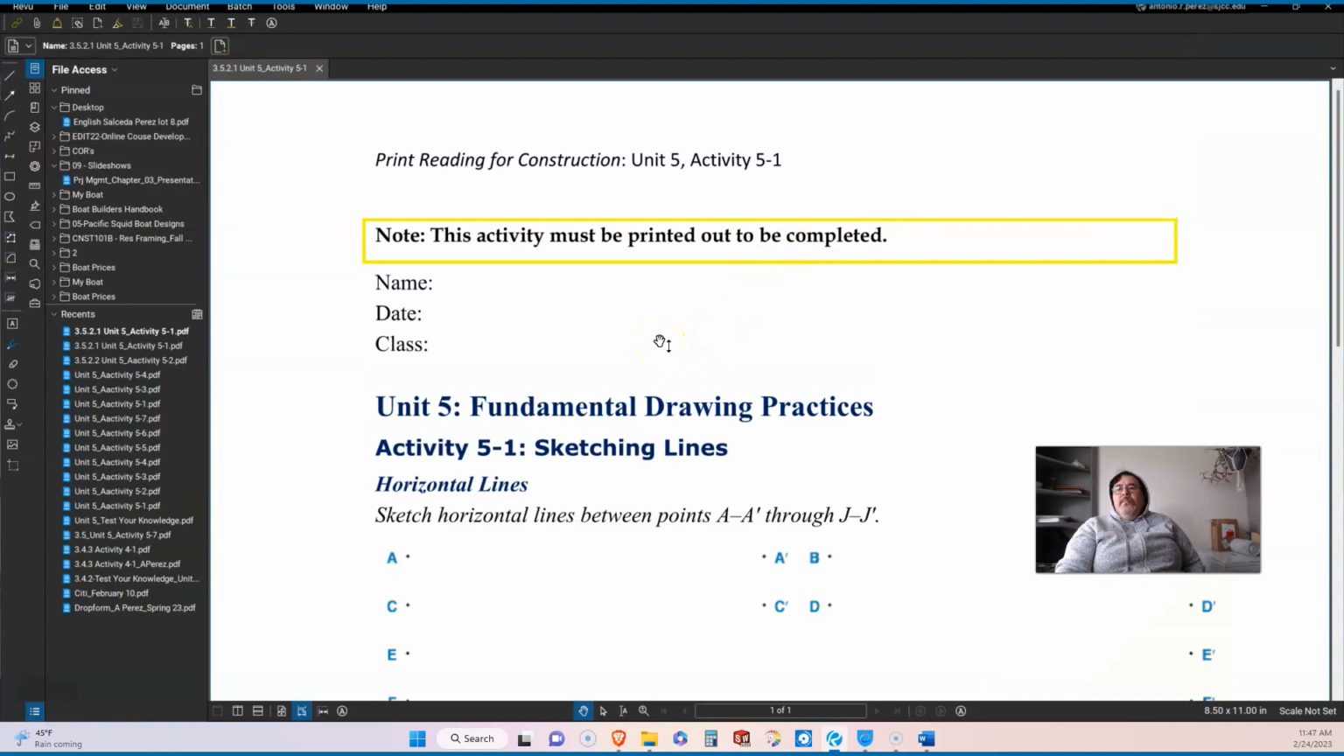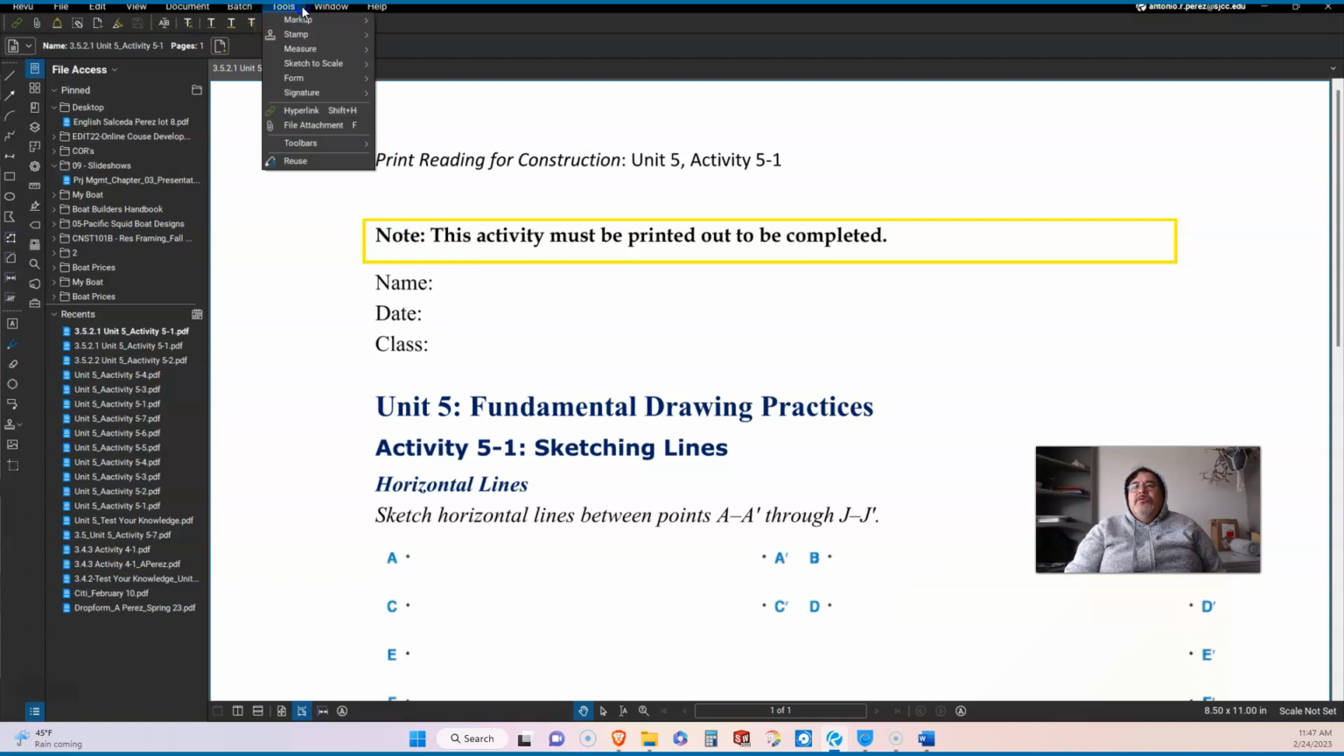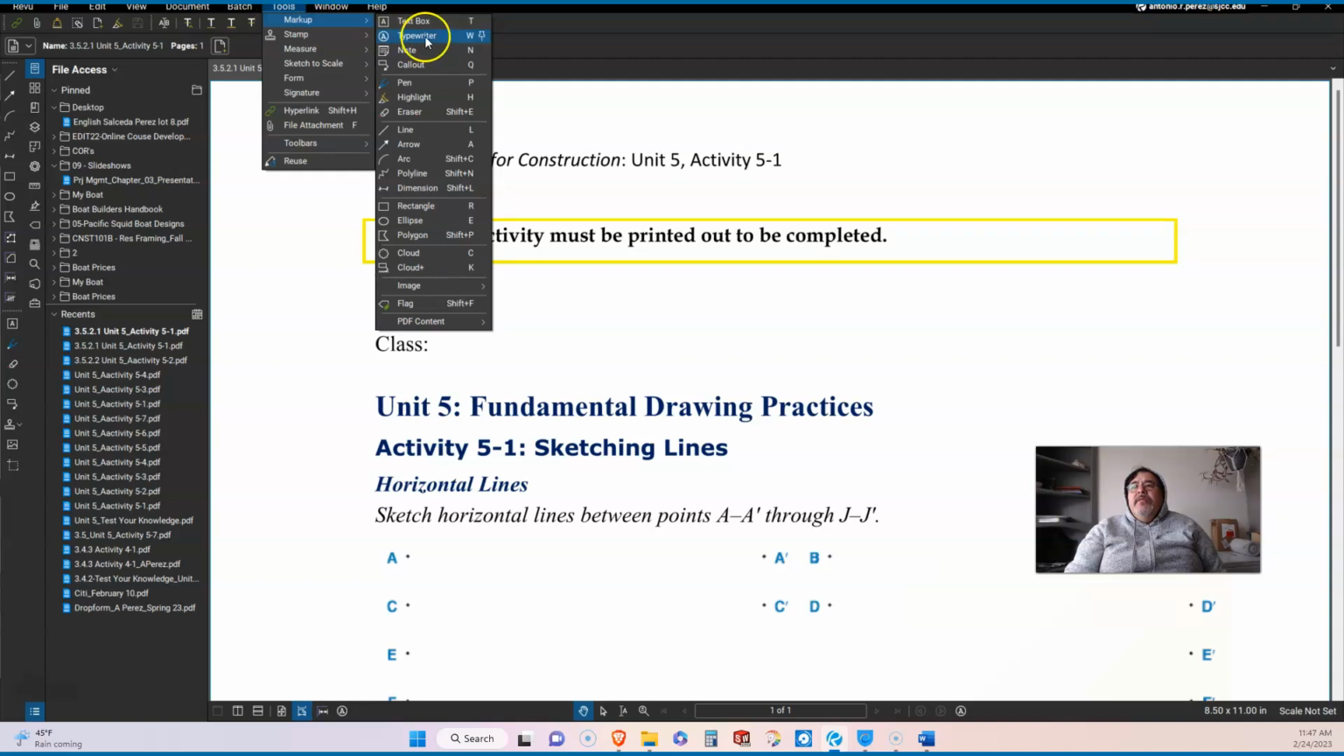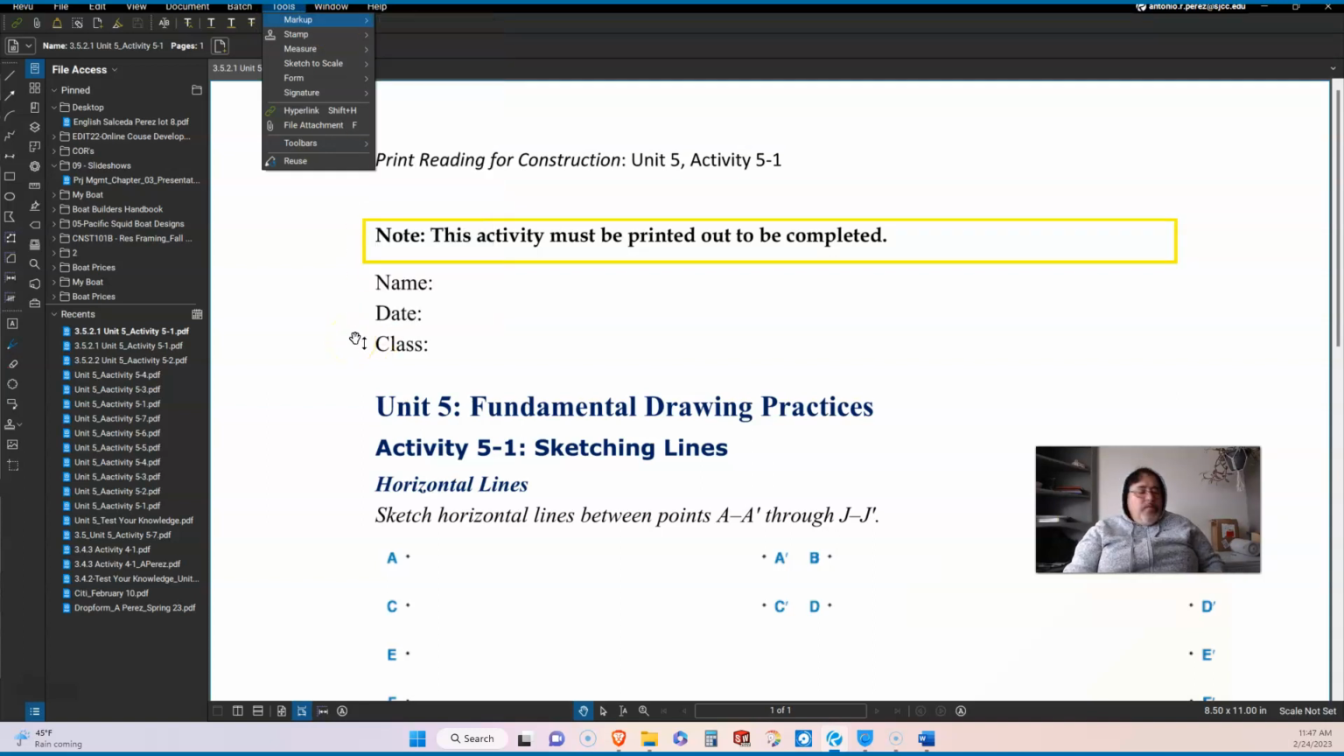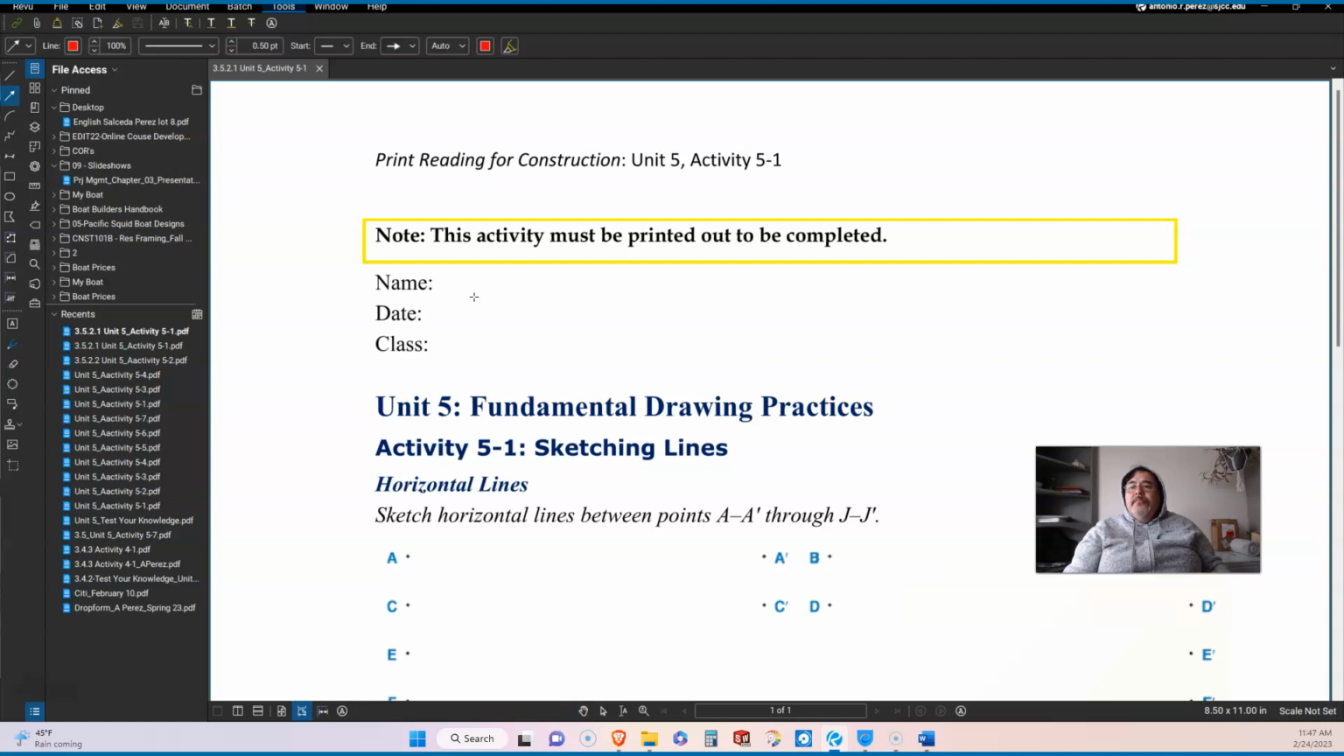Okay, so to fill out your name, you need to use the typewriter function, which is this button right here, typewriter, or you can go to Tools, Markup, and there's the typewriter also. Or we could just hit the letter W for writing, I believe. Escape out of there. Hit W. And now it's giving me a cursor to write.